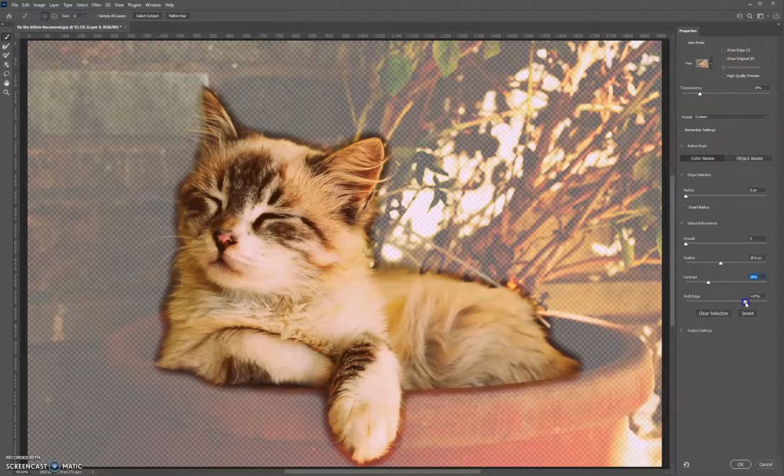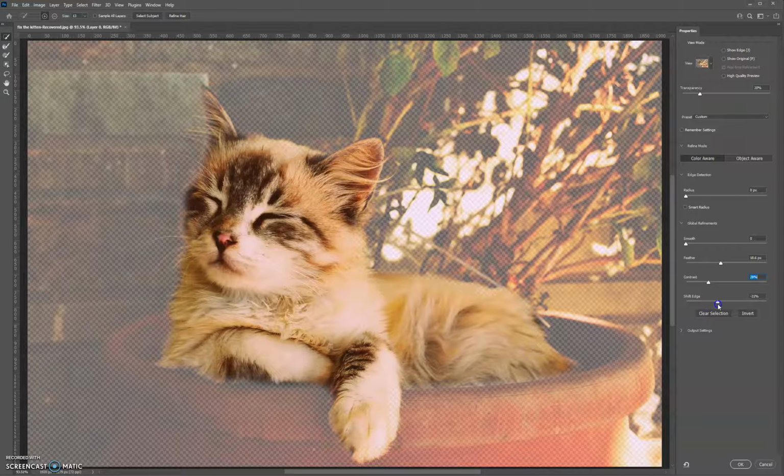You can shift the edge, so you can expand it out and in. Let's go back to 0. And you can smooth it as well. So I don't know if that will be very obvious now, but basically it'll stop any jaggy bits from looking a bit jaggy.